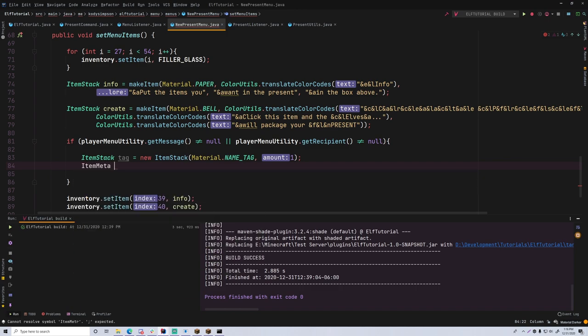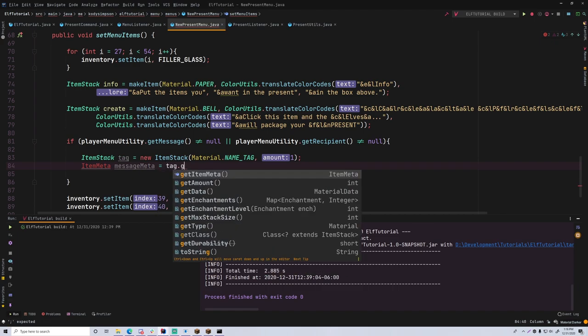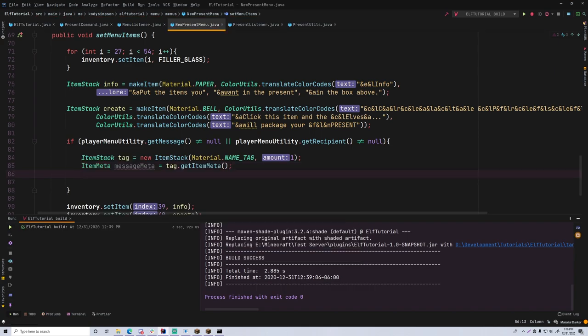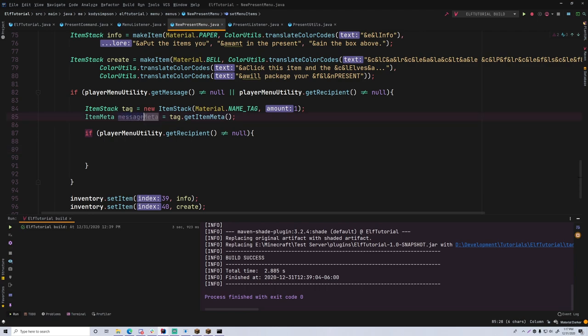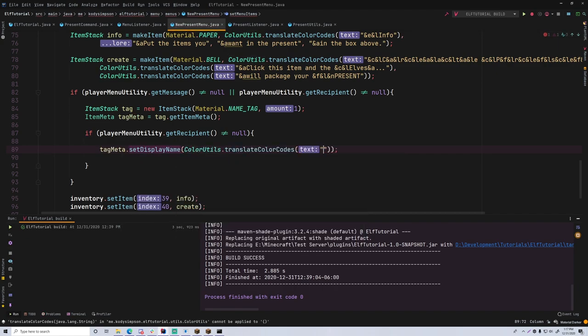Item meta message meta is equal to tag dot get item meta, import item meta. And okay, so if player menu utility dot get recipient is not equal to null, oh yeah, let's change this to tag meta because it's for a tag, not for just the message in general. Okay, so tag meta dot set display name, color utils dot translate color codes, and we'll just say, like you might see on a gift whenever you're opening presents on Christmas Day, you might see a tag that says To Billy Bob from Santa, something like that. So we'll just have a tag that says To, and then the person that is the recipient. So player menu utility dot get recipient, and that should put it there.